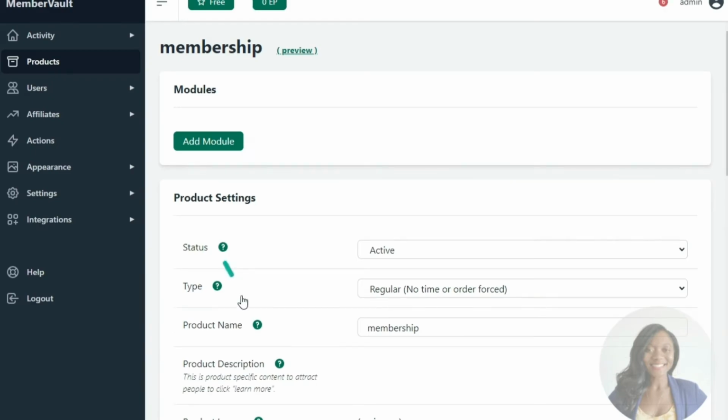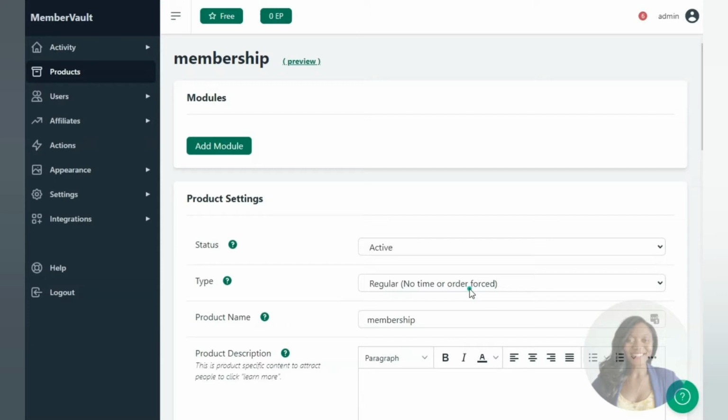The first thing you need to have a look at is the type. So that's how your content is going to be released to your members. It defaults to regular, which means if they sign up, they will get access to all your products at the same time. So if you've got a membership that's been running for a while, you might have lots of old content. When they sign up, they'll be able to see all of that content. Okay. So you might want to have that option on, or you might not want to.